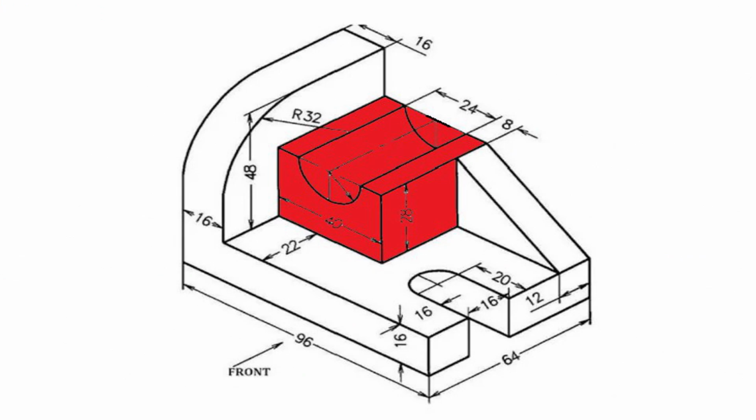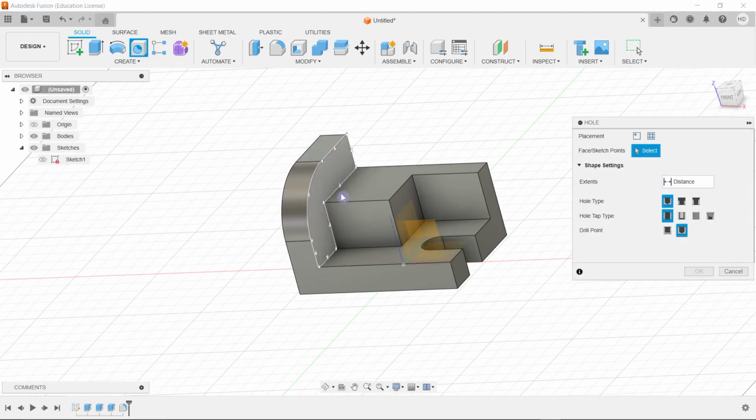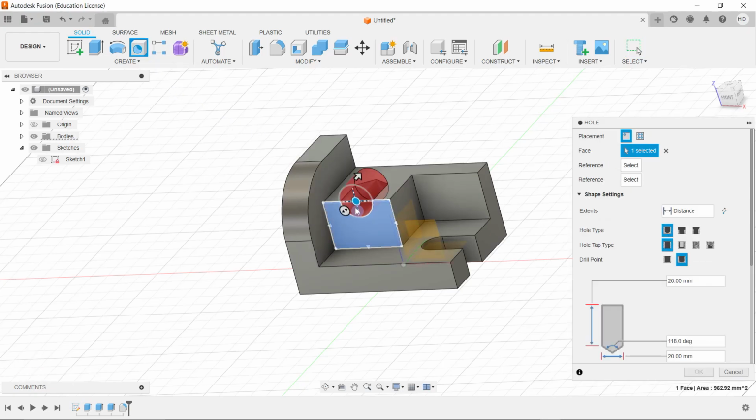Also take a look at part 2 before we proceed. On this face, we can see a hole. To create this, Fusion has a feature called Hole which we will use. Please select the midpoint of the edge to position this feature.